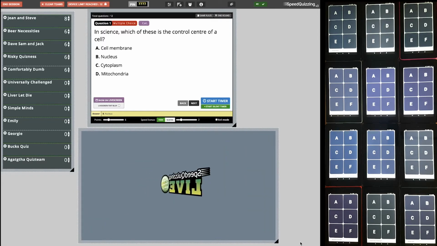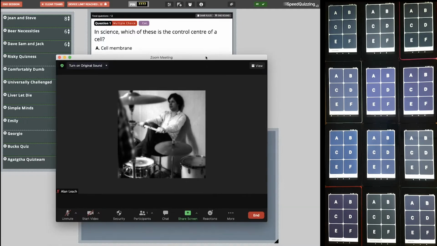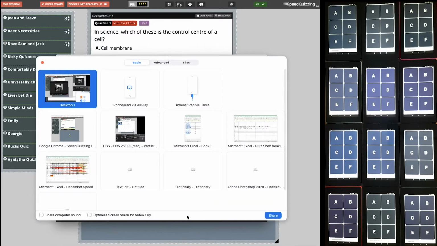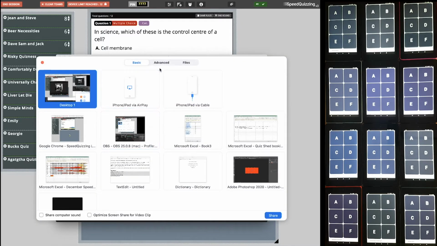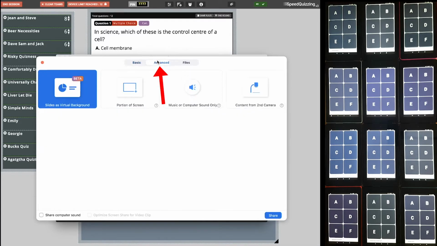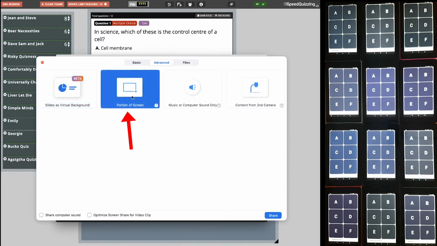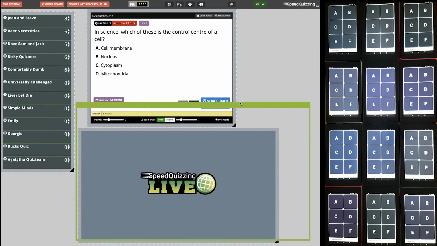So let's do that. Let's assume you are using Zoom. That's what I would be using to host SchoolQuizzing Live. I'm going to open my personal Zoom. Click share screen, and you can see there's a basic tab. We're going to change it to advanced. Click portion of screen and click share, which brings up this green box.